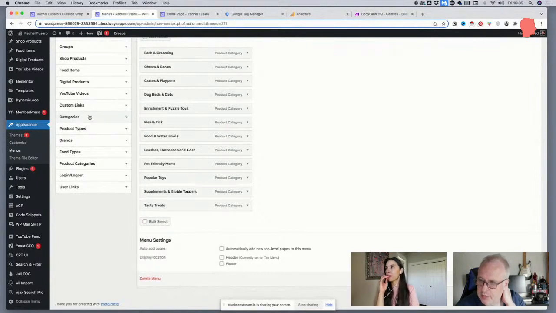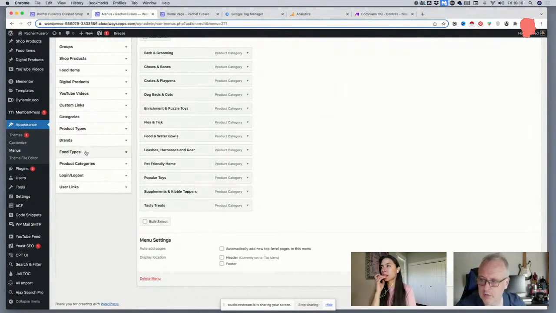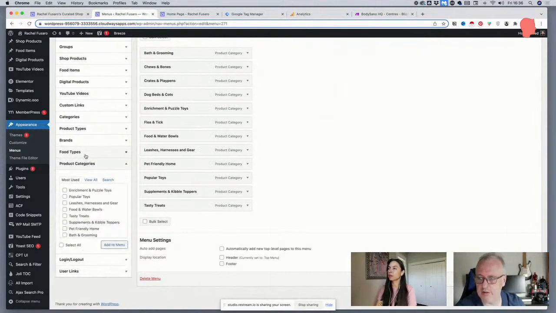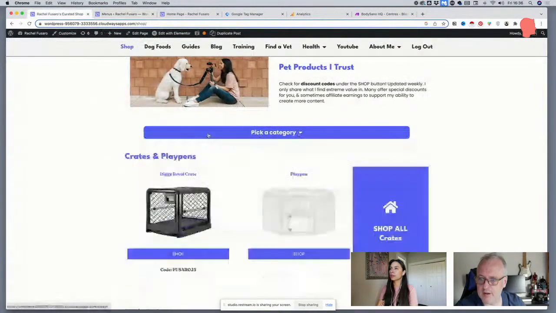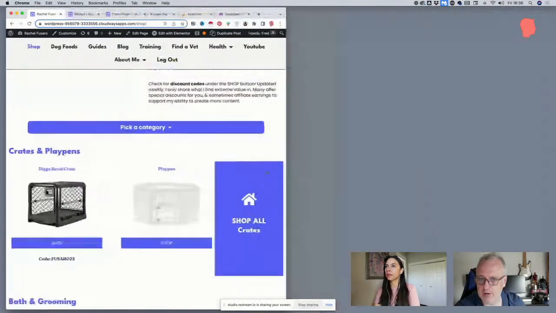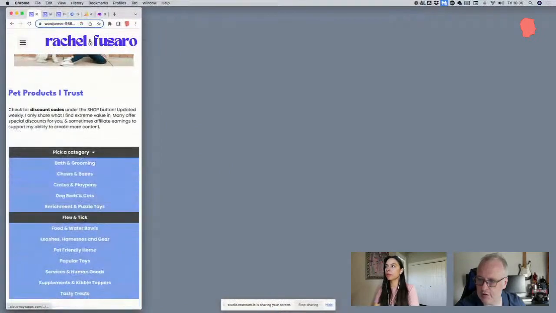Yeah, it's a custom taxonomy called product categories. It's not the default category of WordPress. Just like we have food types, basically the food product categories for the categories in the shop. So that's the way we added it there, and it was also added to the mobile version. So if I do this and go to the mobile version, you see it's there.